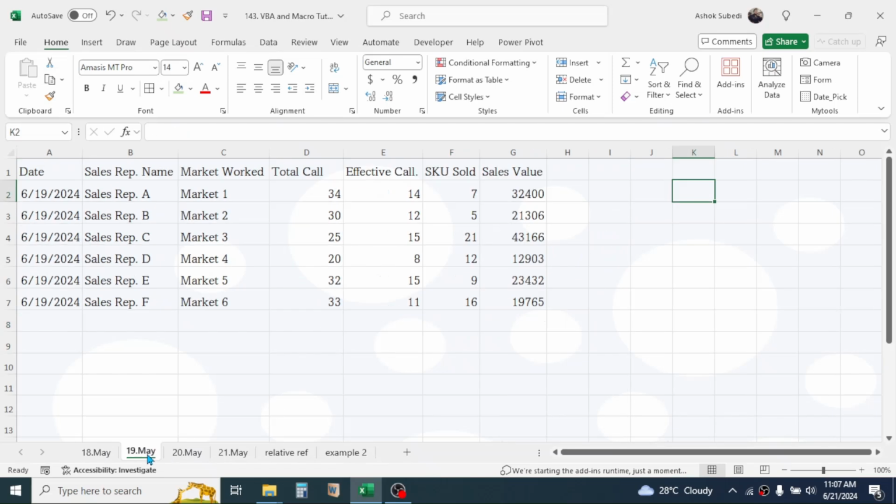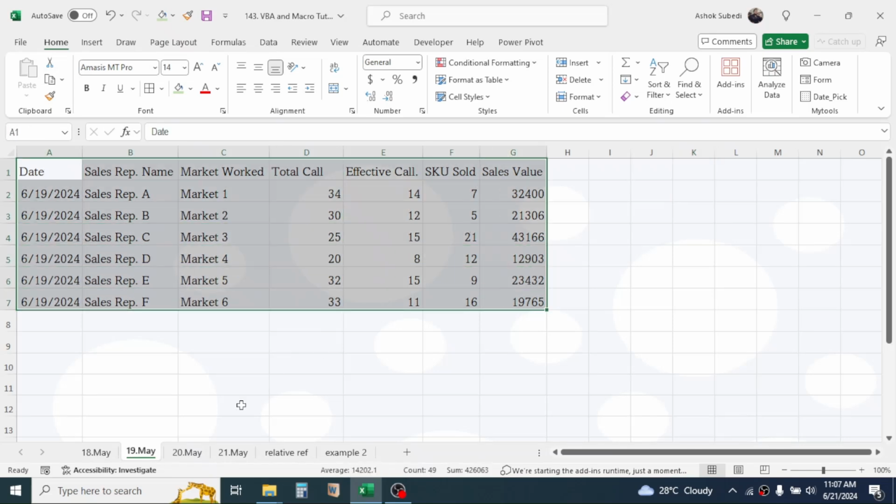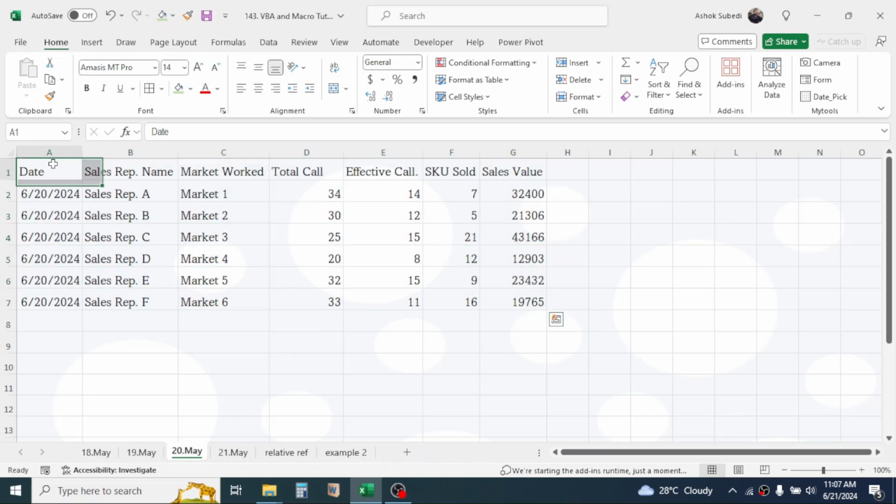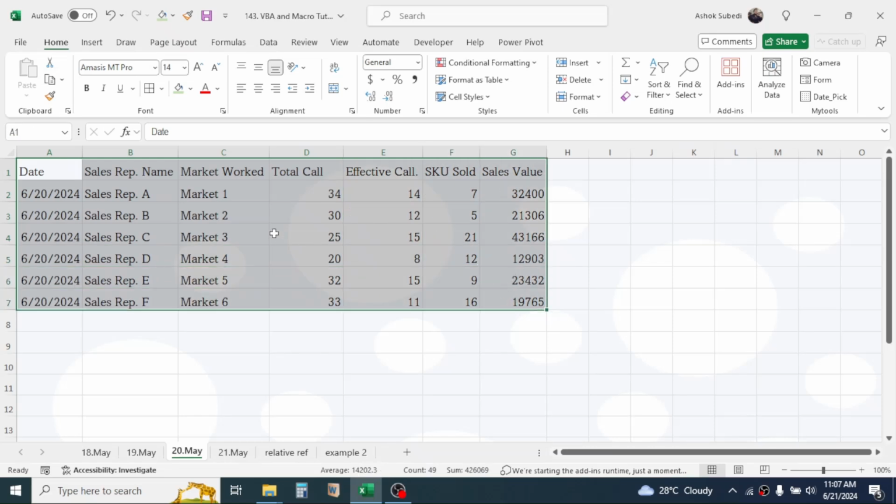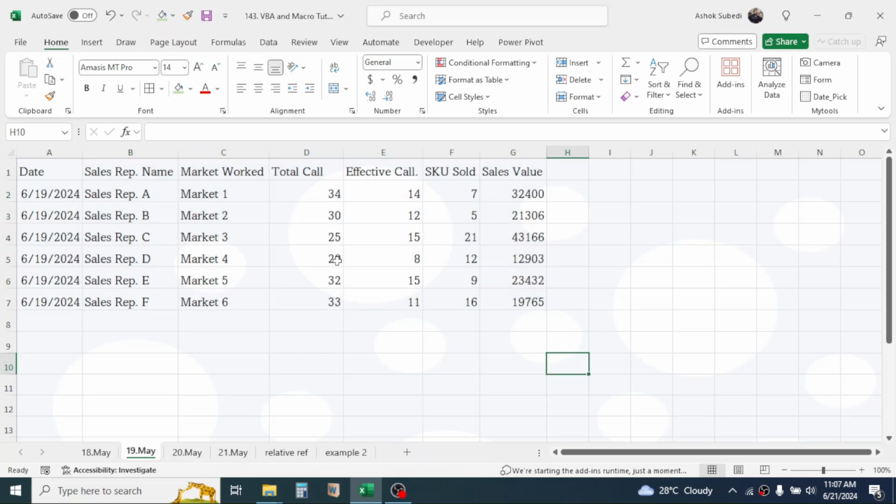In 19th of May, when you export your report from the software, then again you have to do the same thing here. In another day you have to do the same thing here. So this kind of repetitive things can be automated by using macro. Now let's learn how to record the macro and reuse it.